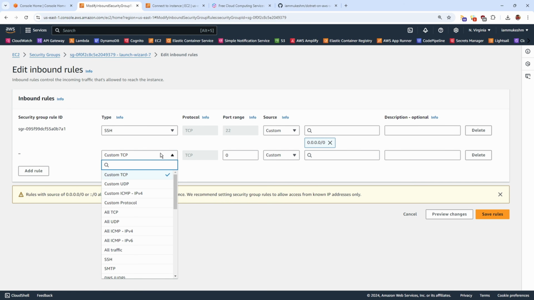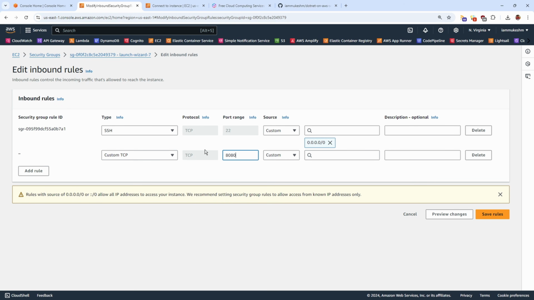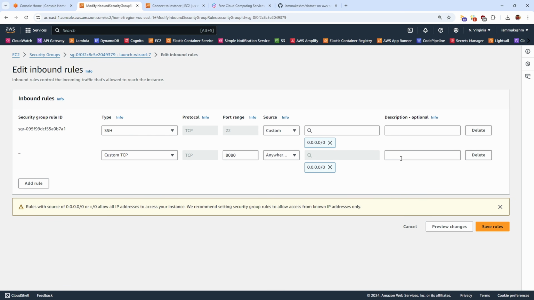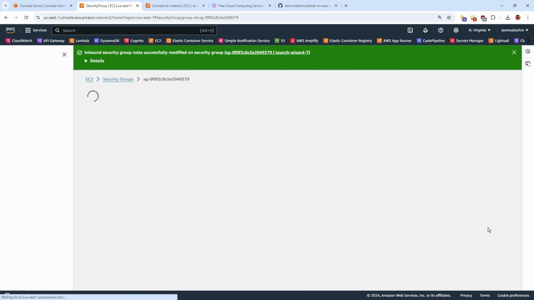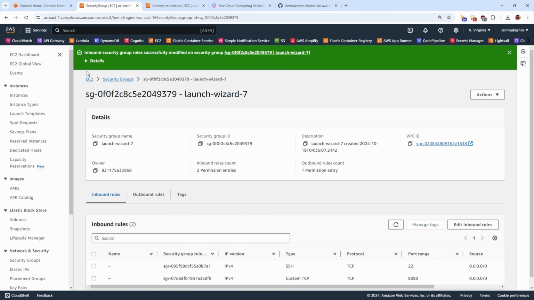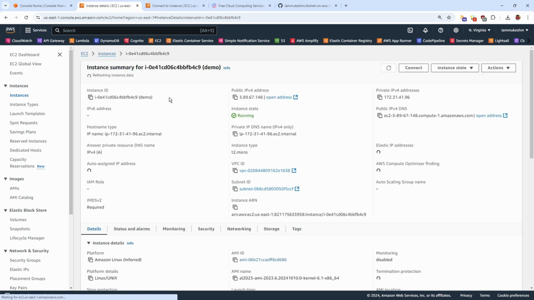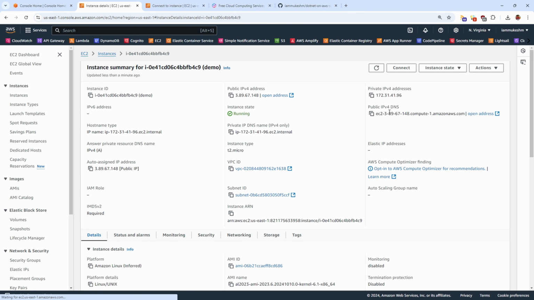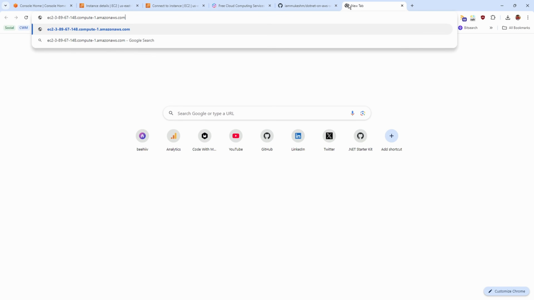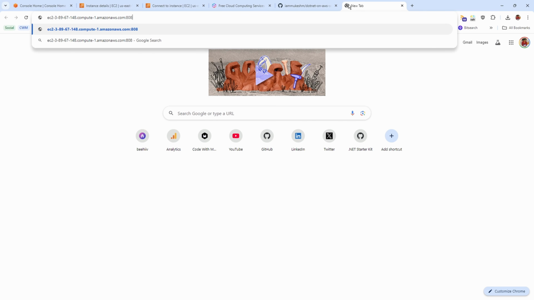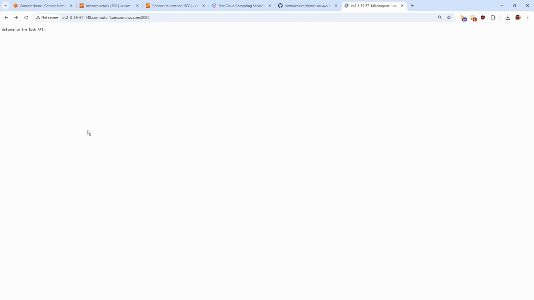We'll give a custom TCP. The port range will be 8080 and the source can be anywhere from the internet. At the same time, we can also add a description, which is optional. Let's click on save rules. I will navigate back to my instances. Let's open up the demo instance that we created. I will copy the public DNS, open up a new tab, and paste it there, followed by 8080. And there you go, we have our welcome message. Now we can see that our API is publicly accessible.